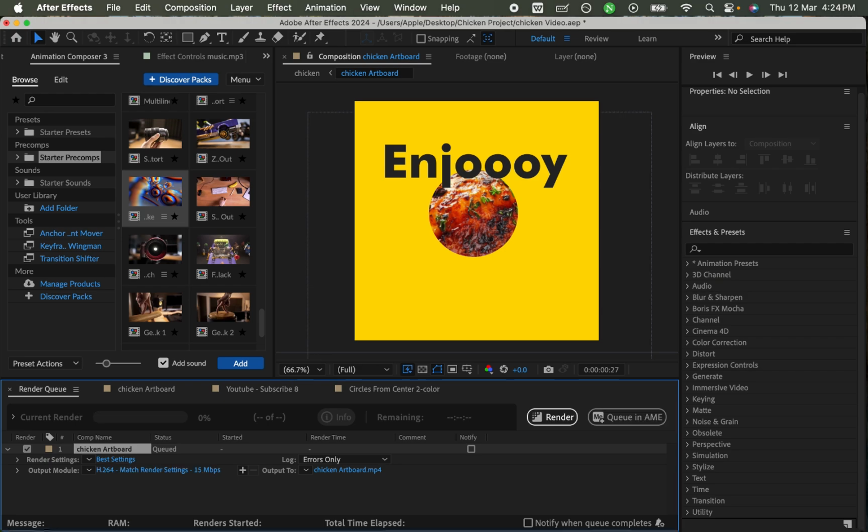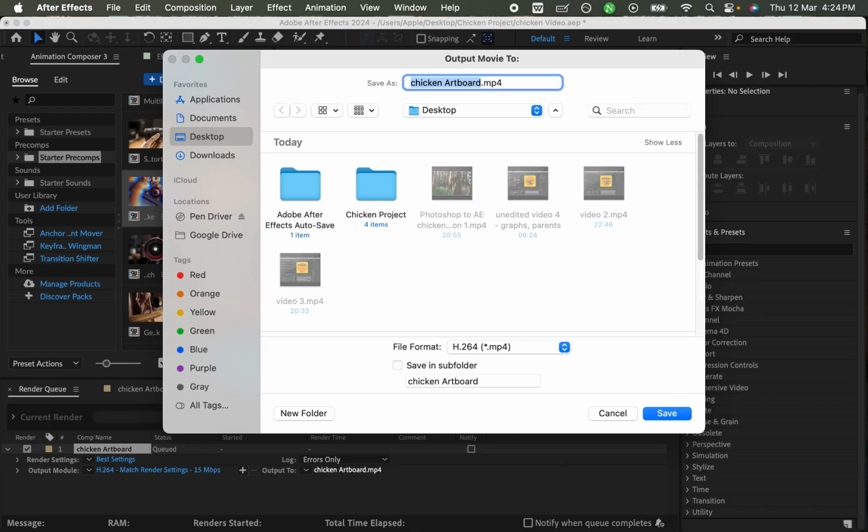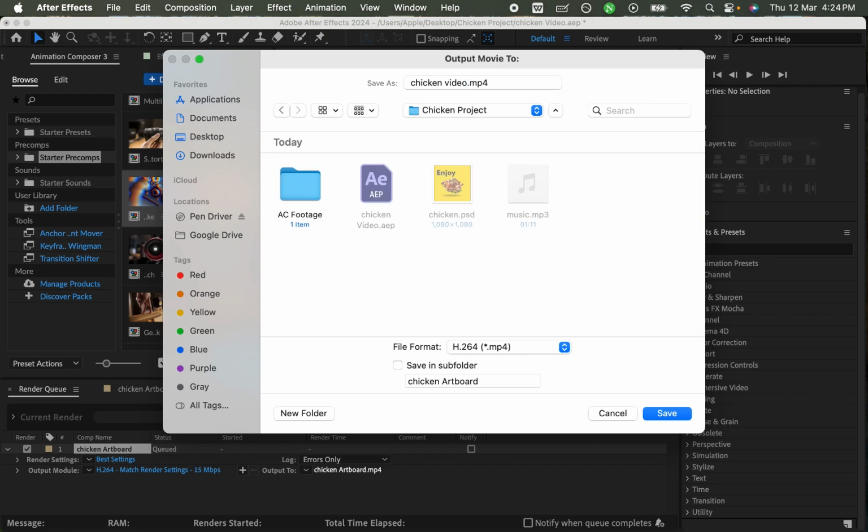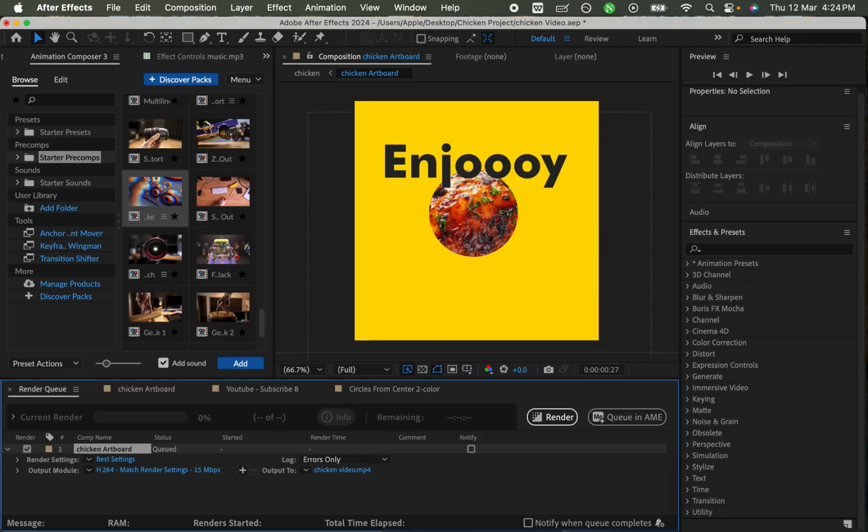So I have different settings over here. I mean, H.264, that gives me video in MP4. Then my outputs, I need to choose where I want to save the video to. Maybe I can save it to my desktop as chicken video, within the chicken project. And then I save and click render.